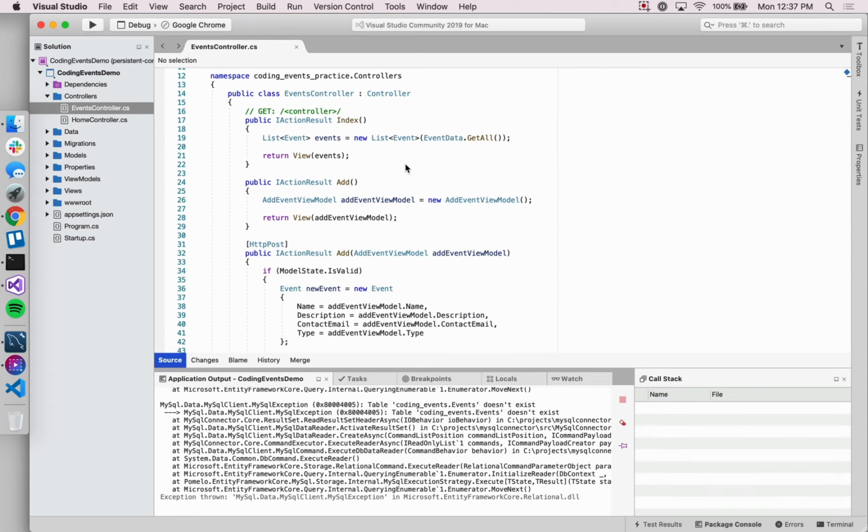Remember, EventData is our in-memory data store. It's a class that we created a couple of lessons back in order to store and manipulate application data before we got to the step of using a database. But now that we are familiar with SQL and we're familiar with working within databases, we're ready to just get rid of this EventData and use our persistent data store instead.